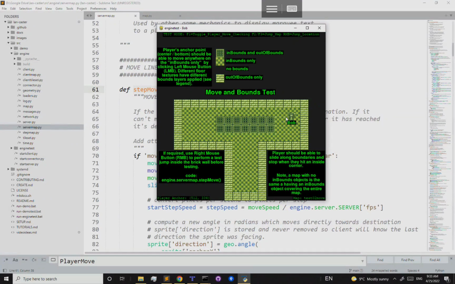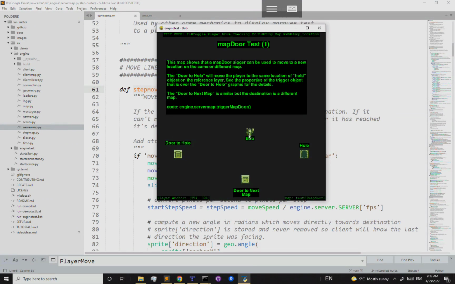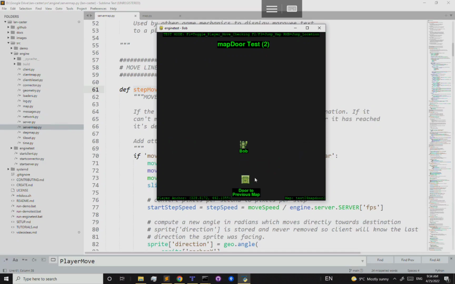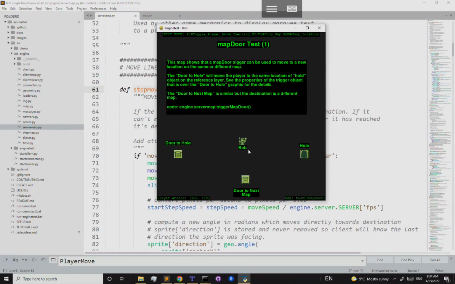So I'm going to press F3 again, which is going to move me forward to the next map. All right, so this is a map. Now again, you see there's no inbounds or out-of-bound layers, so I can move around freely. This is a demonstration of the MapDoor mechanic. So a MapDoor can do two different things. It can transport you between maps, and again, I believe any sprite, or it can transport a sprite within the same map. So for example, this door takes me over here, and this door here takes me to the next map, and this door will take me back to the map I was just on.